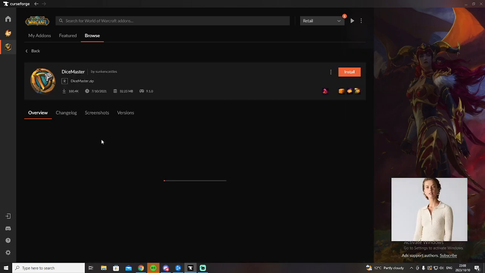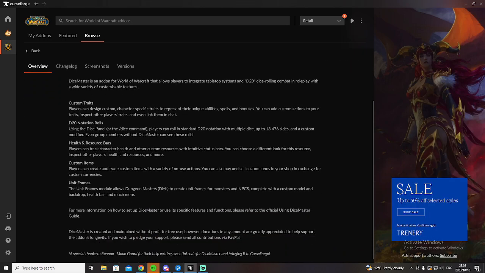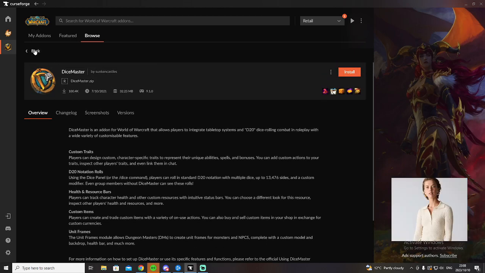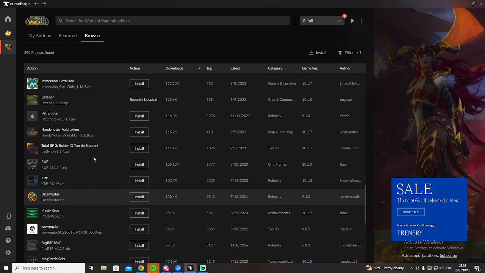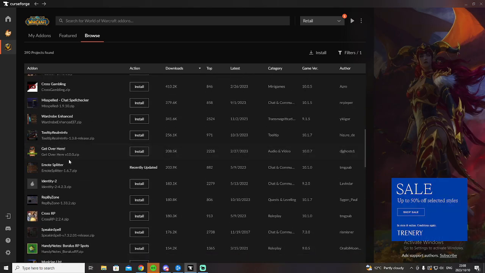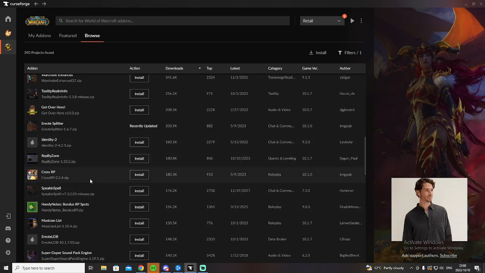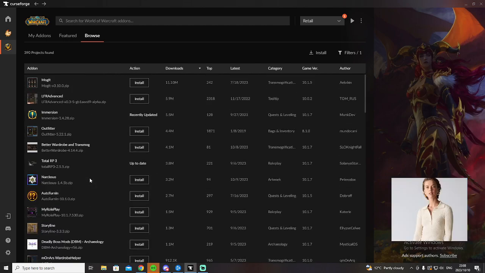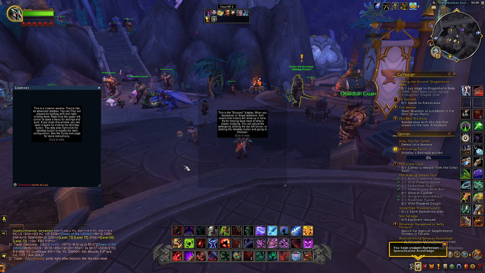The other ones you can look at are things like Dice Masters or anything else, but most people will prefer to do those out of game in Discord, or it depends on your guild or situation. The rest of them are on a per basis. So now let's take a look at these in game.